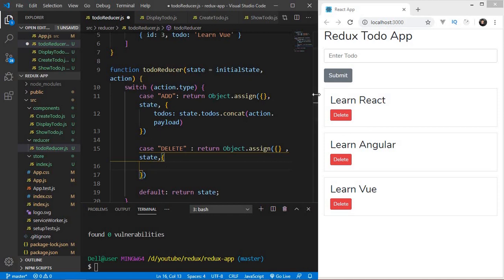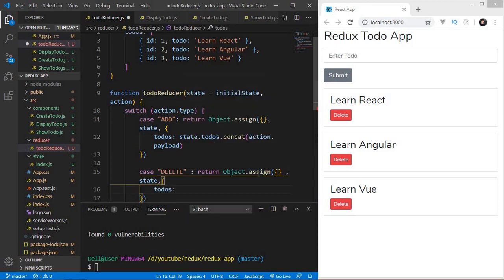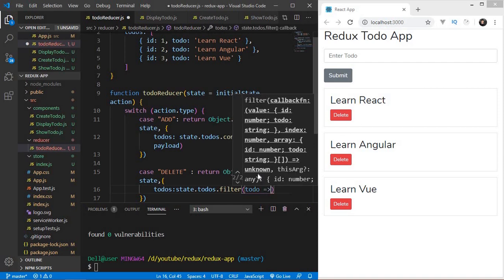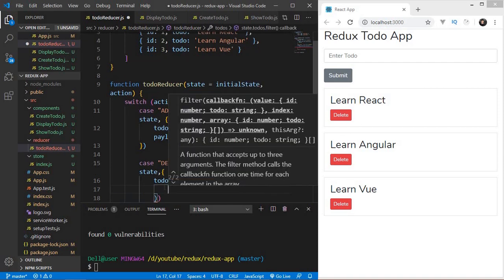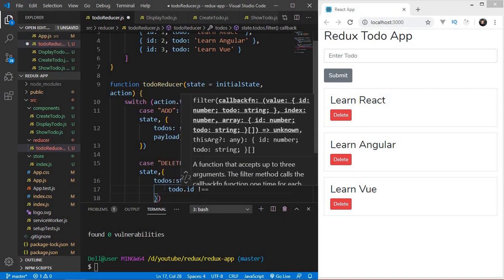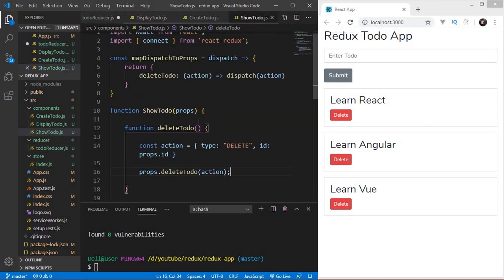All right, in this case, again, it's gonna be to-dos, because when you delete something, the values inside the to-dos change. So to-dos, and now we're actually going to use the filter method in order to delete. All right, so we can say state.todos.filter. All right, and for each to-do, we're going to return that to-do whose to-do.id is not equal to action.payload. Is that action.payload? Let me go to show to do.